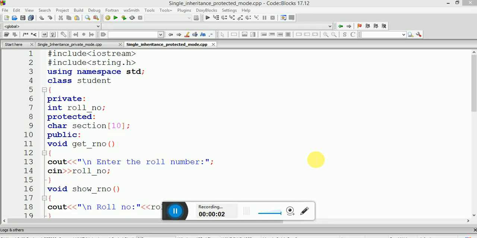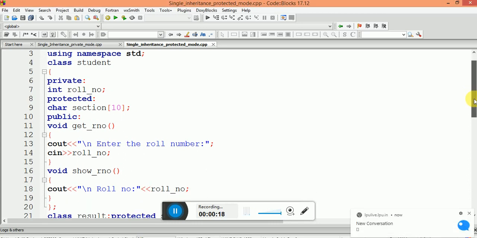Okay. In the last video on derivation modes, we concluded up to private mode of inheritance. Now this program is giving the implementation of protected mode of inheritance. I'm taking the same example of student class. Again, student class is having three sections: private, protected and public.